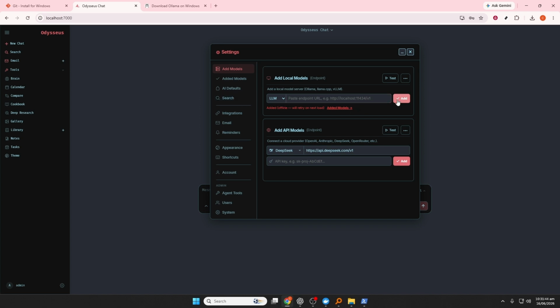After that, it's a good idea to confirm that everything is actually running. To do that, type docker compose ps. This command shows the status of your containers. You should see the Odysseus containers listed as running. If they are, that means the application has started successfully in Docker.